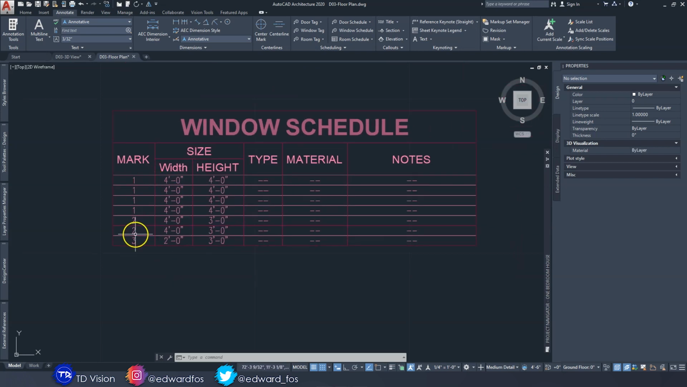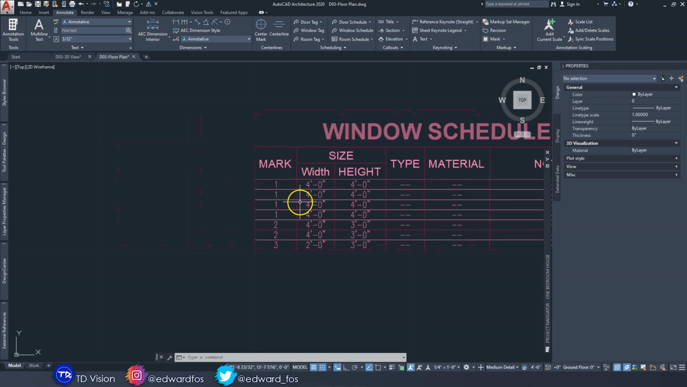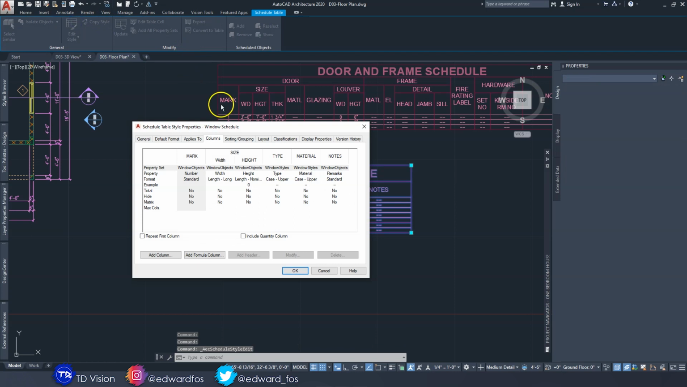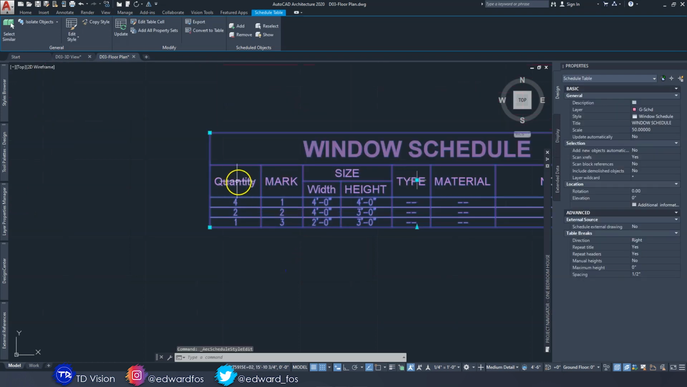And so if you notice, it itemizes every single window. What if we want to group them up though? What if we could have a column that says quantity, where it would be 4 of these, 2 of these, and 1 of that? That's exactly what we're going to do by just going back to edit style and checking this little box here that says include quantity column. We're going to hit OK. And now we have a column that says quantity, and it grouped them up to say, all right, we have 4 of this one.